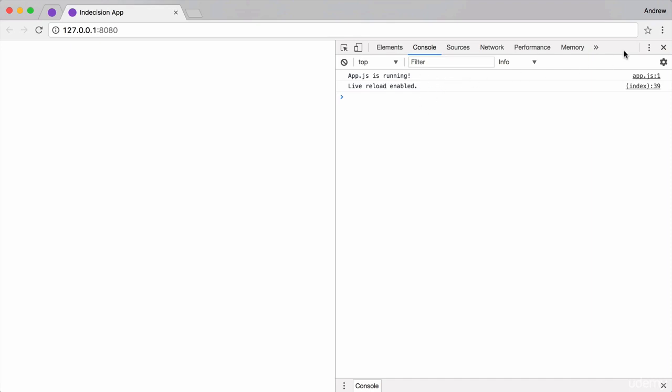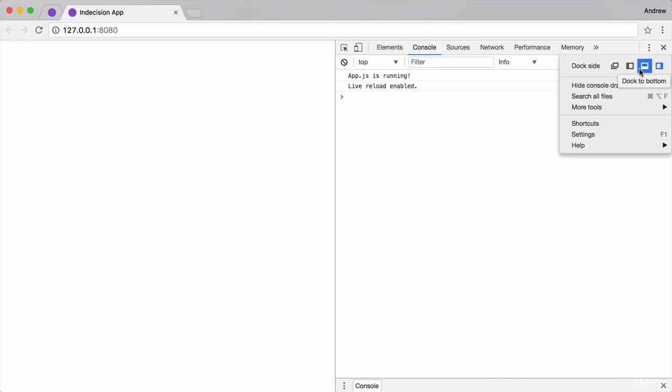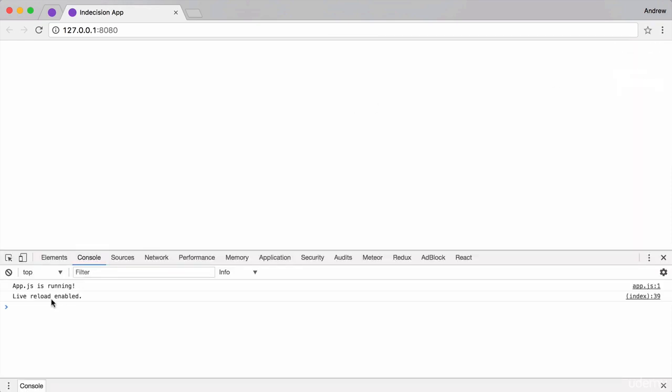I'm going to take the developer tools and move them to the bottom real quick. Right here, I can customize exactly where they show up. I'm going to move them to the bottom so I can see the output in the background.